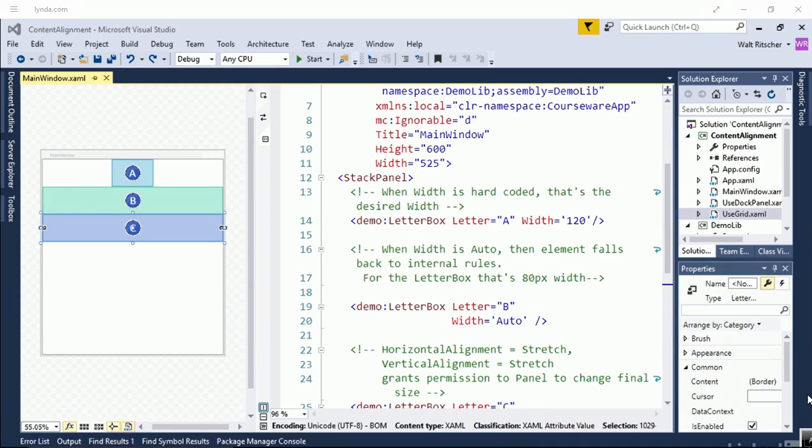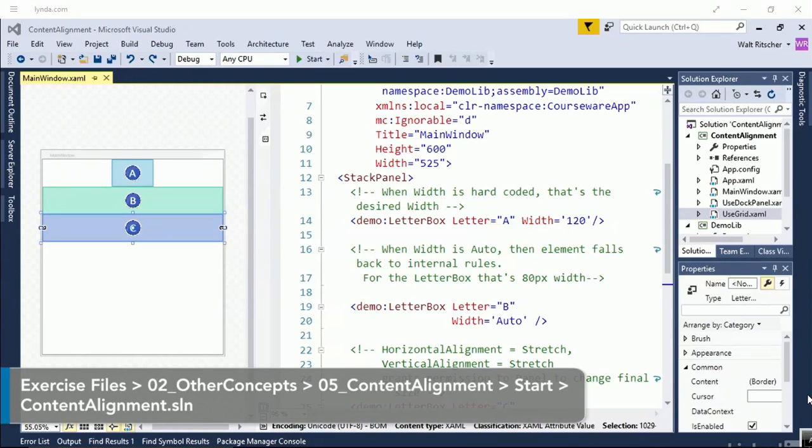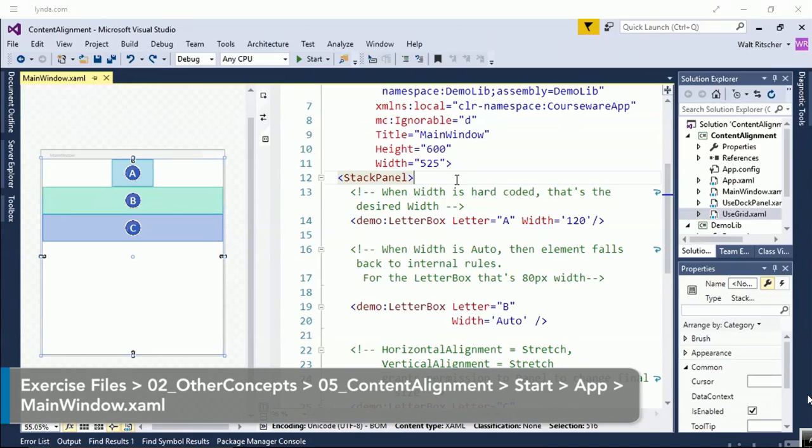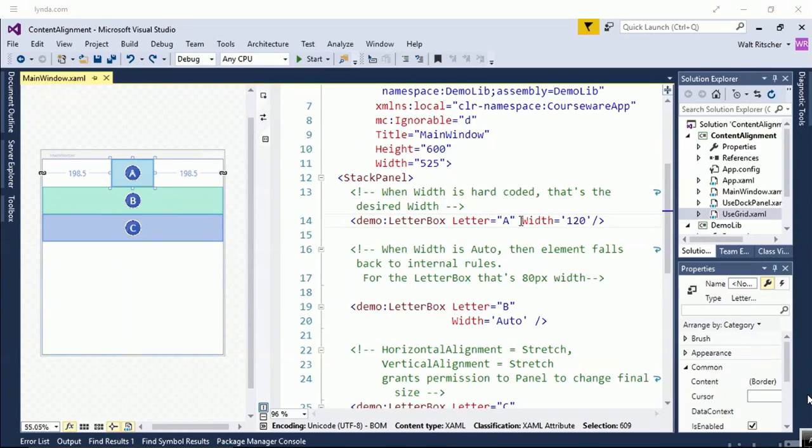In this video, I'll look at how the horizontal alignment and vertical alignment properties affect the size of a child element. Here's the example I'll start with. It's on MainWindow.xaml, and I have a stack panel. And I have a letterbox where I've hard-coded the width to 120 pixels. When the width is hard-coded, that's considered the desired width. And in this case, I'm in a stack panel, and the stack panel honors my desired width.